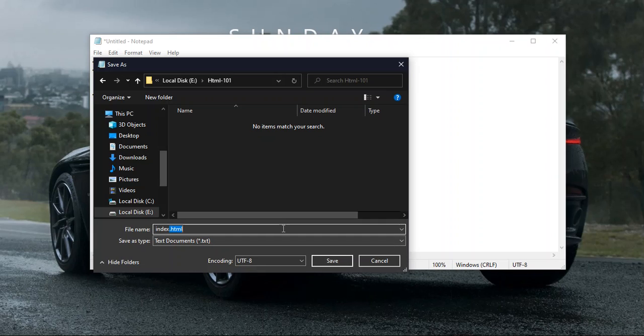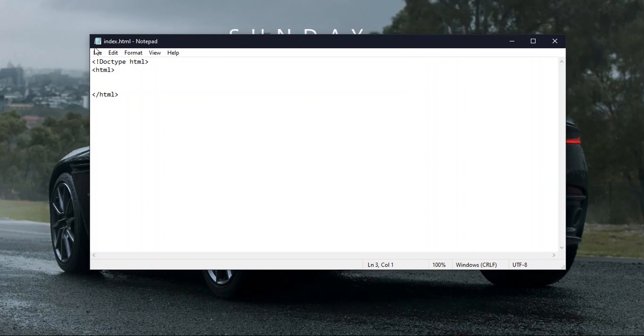Now, if this was to be, let's say, text, if we clicked on this, it would open it in Notepad, and that's surely not what we want. We want it open in the browser as a HTML file. So we're gonna go ahead and call it index.html.